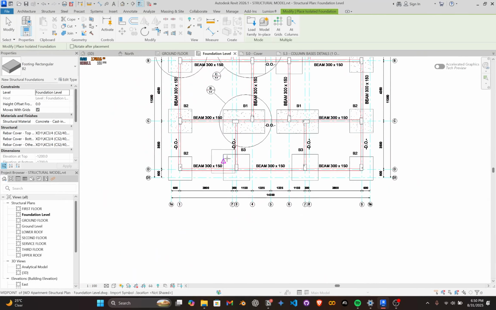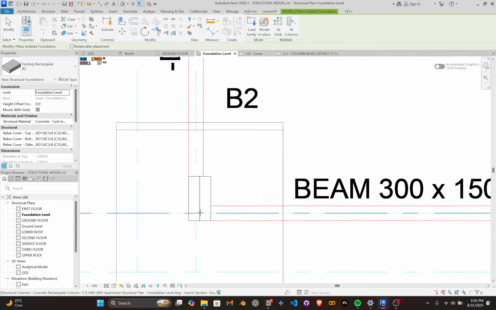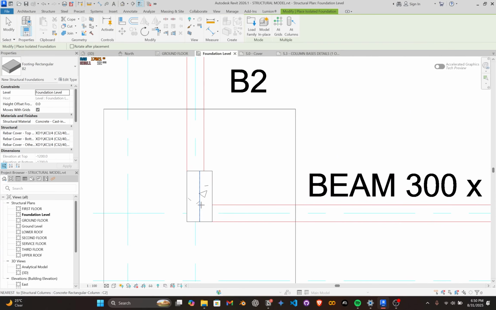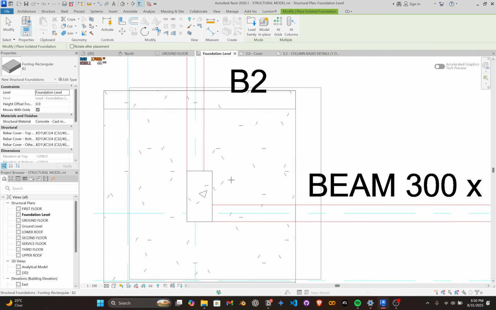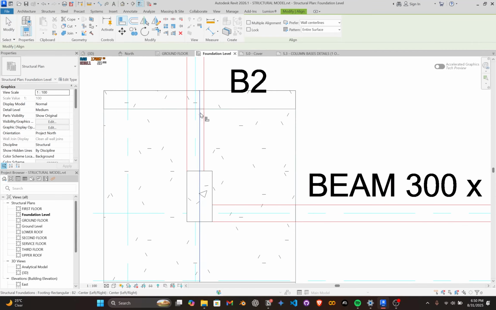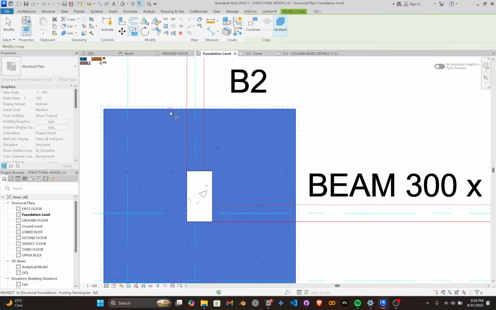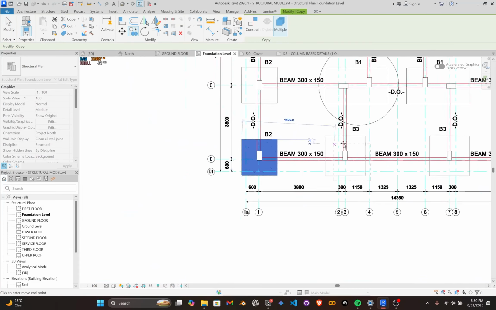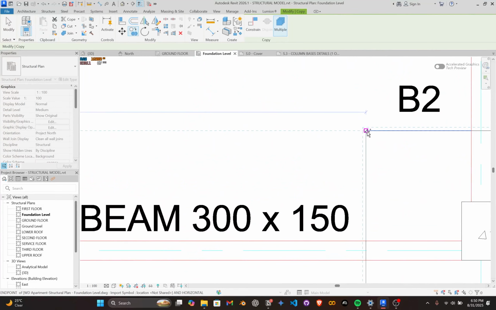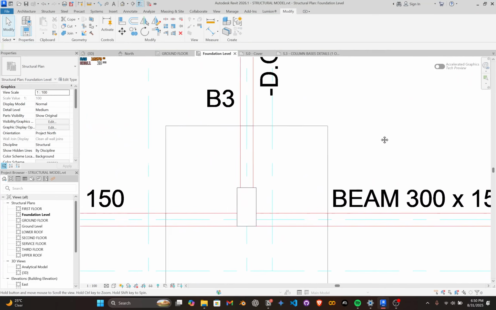Alright, we have some other B2s here. Let's see. Okay, there's no proper alignment, so I place it, then I use the align tool. I can copy this, place it here as well. Let's look at B3.